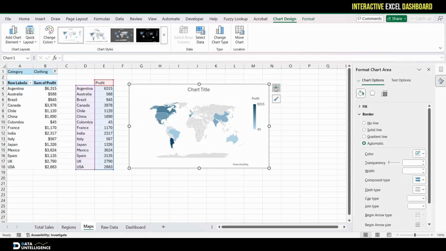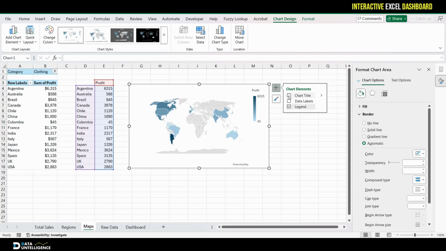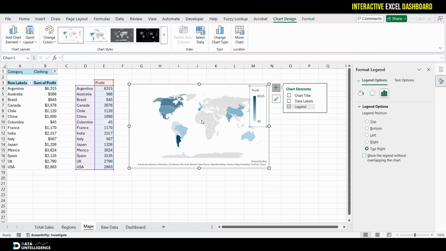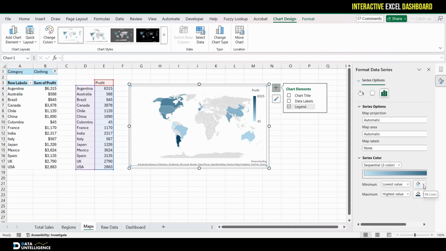So we're going to tidy this up again, just like we did with the other chart. We're going to take off the chart title. We'll keep the legend there. We might select the legend actually and format it. So we'll just take the legend without overlapping the chart, just to make the map a little bit bigger. And then if we click into the map itself, you can see here under that chart icon, there's a series color where you can update the colors how you like.